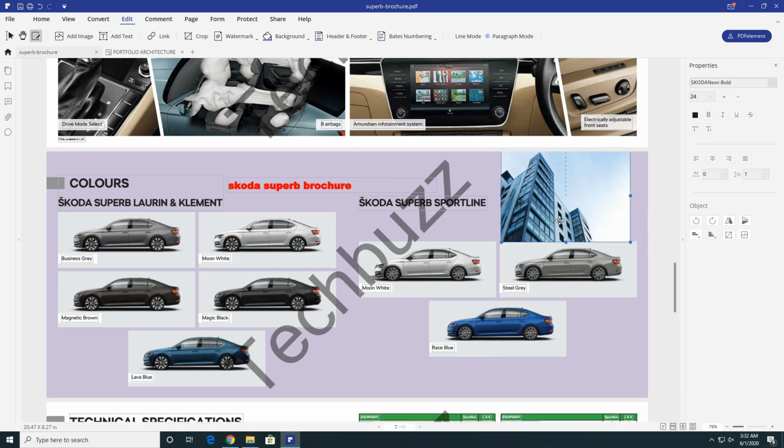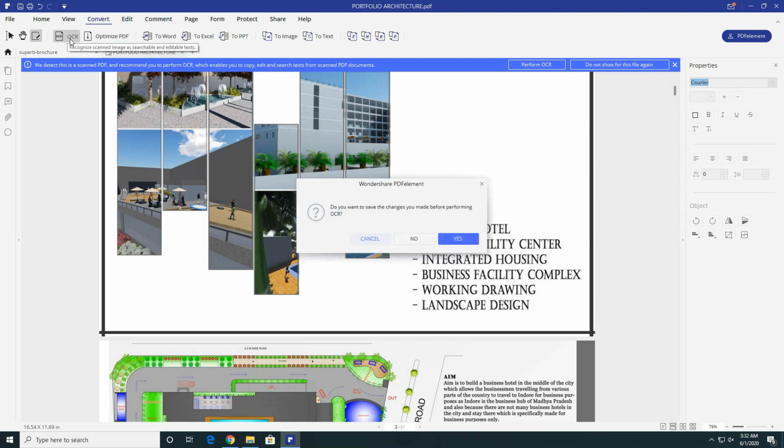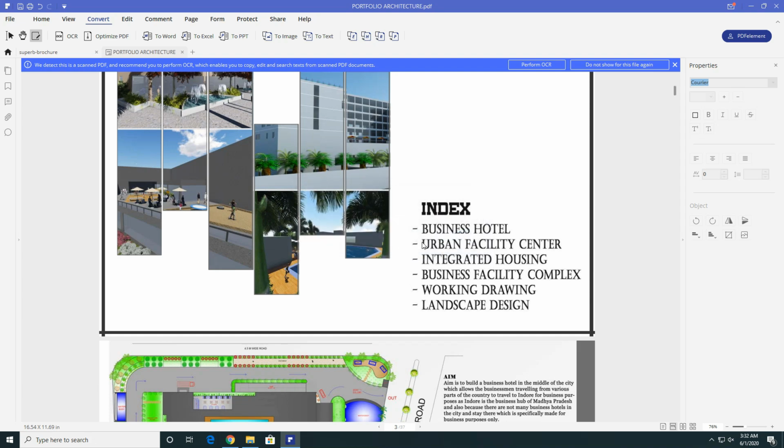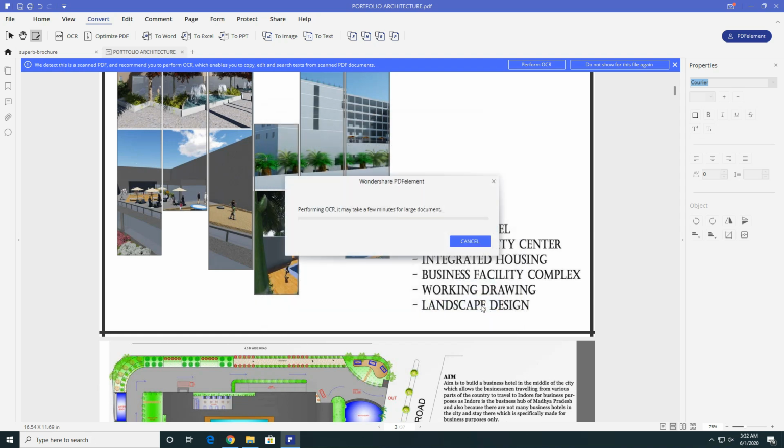So now we will move to the scanned or flattened PDFs. As you can see, even after turning on the edit option, you are not getting the editable text box option. So to edit such PDFs, you need to go to the convert section and from there click on the OCR tool. Basically what it does is it scans the file with some advanced processing and converts it into an editable file with editable text and images. It may take some time depending on the file size and PC.